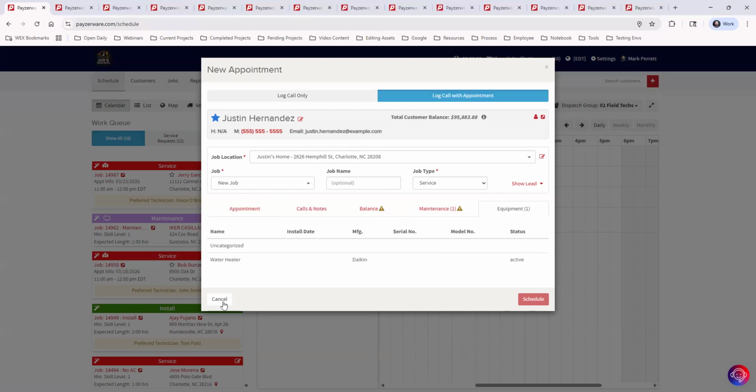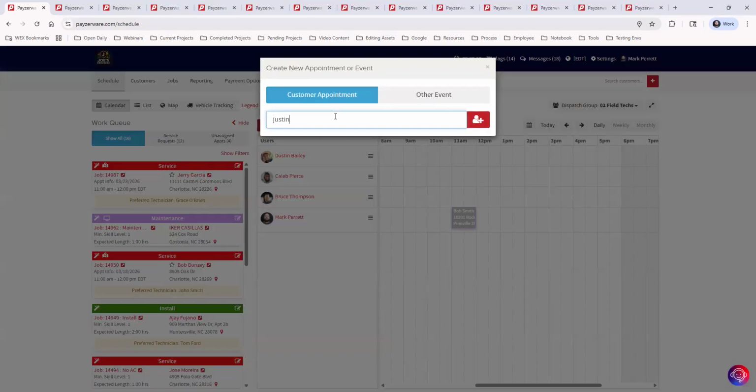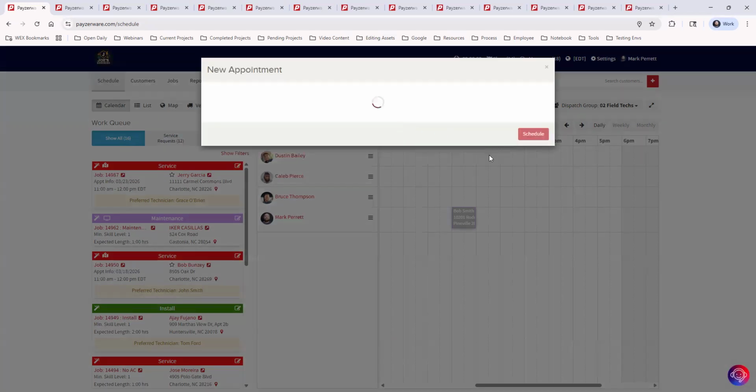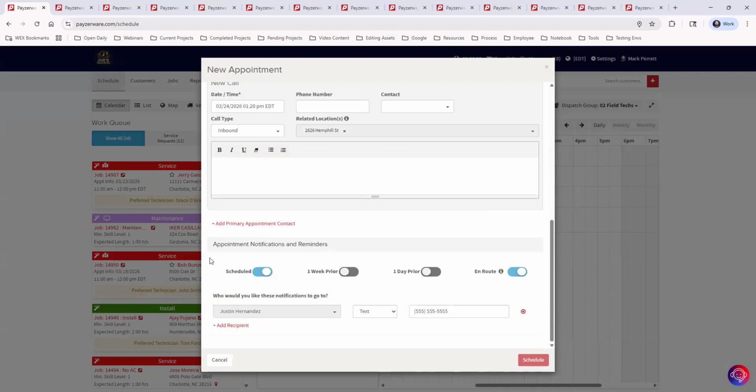At the bottom, so let's go back. Whoopsie. I didn't mean to do that. All right, so we're scheduling. We get to the bottom. We have appointment notifications and reminders.